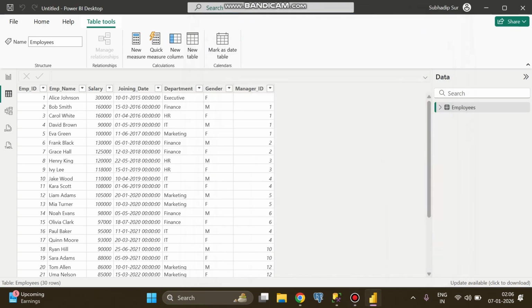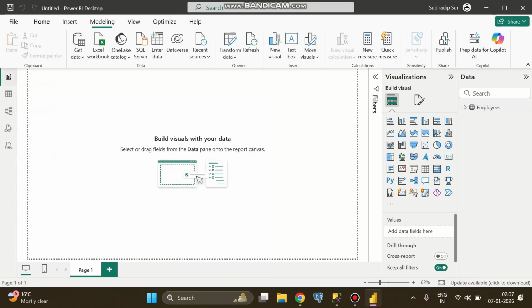Welcome to my channel. In this tutorial, we will see how to do self join in DAX. Here you can see this is our employees table. Employee ID, employee name, salary, joining date, department, gender, and manager ID are there. Our question is, which are the employees whose salary is greater than their manager's salary? In SQL, we use self join, so we'll see how to do it in DAX.